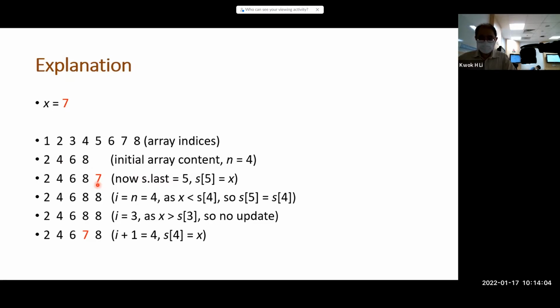But because we add one more at position 5, S.last becomes 5. You have 5 active elements there. We put the inserted value here just to hold the space. It doesn't mean anything. Okay, so how do we do it? S5 is now equal to X.